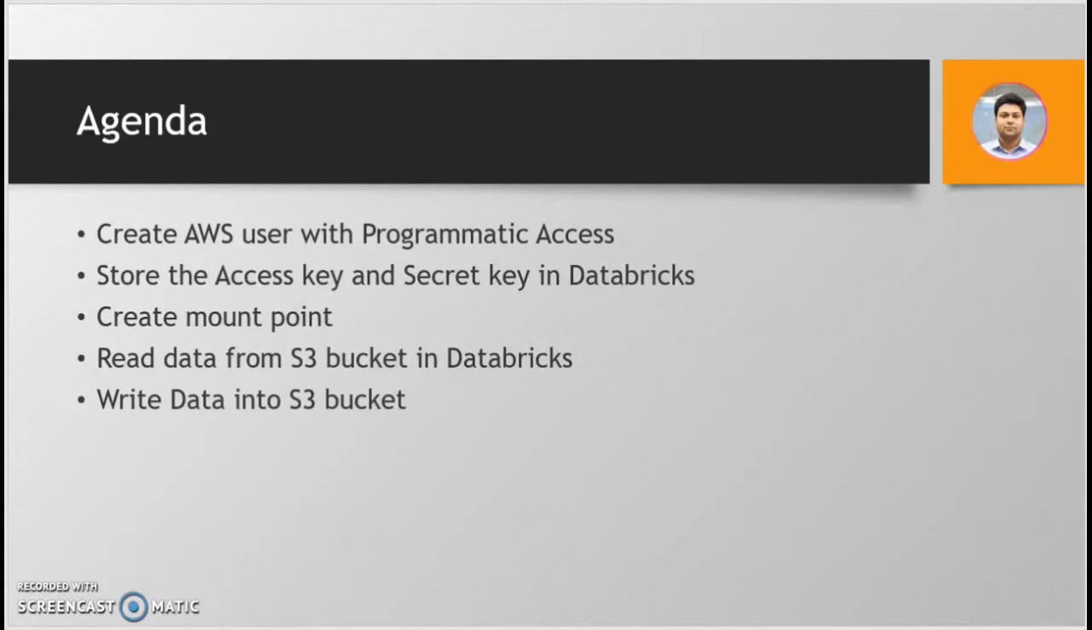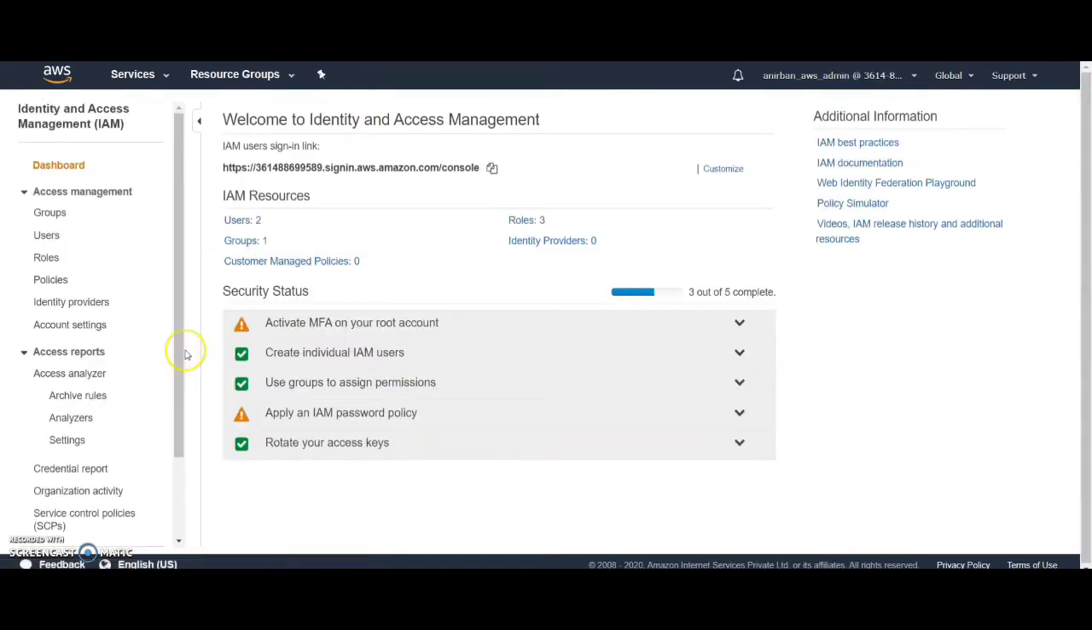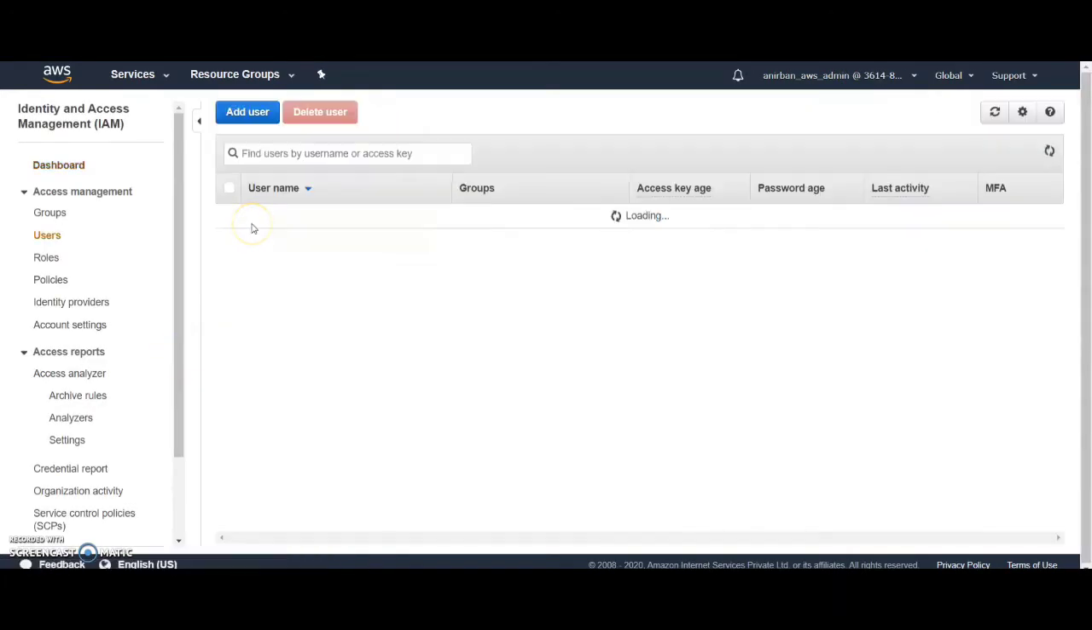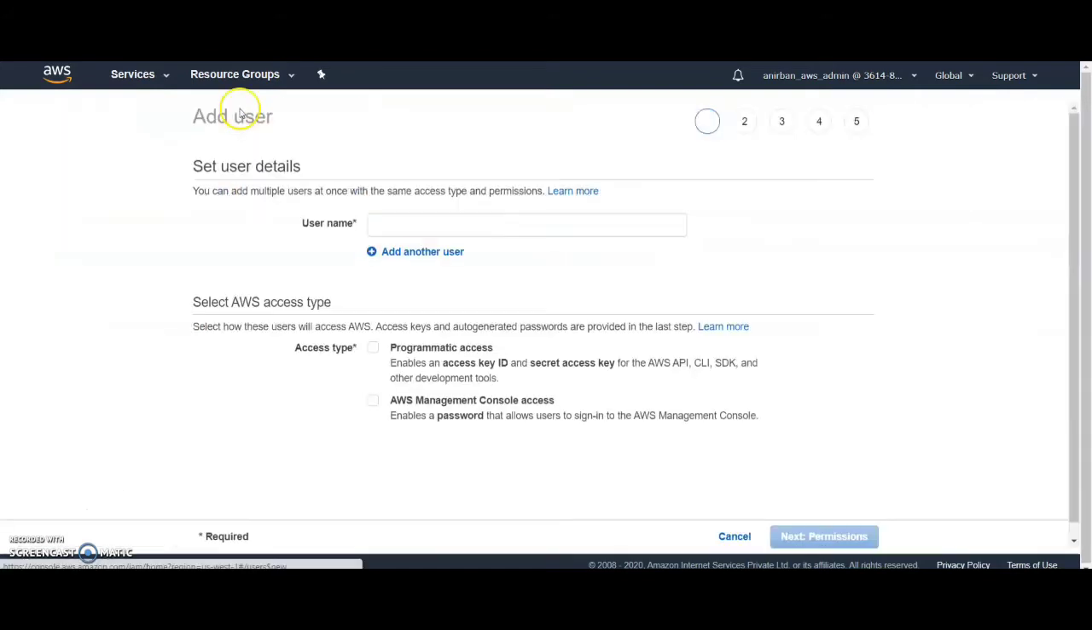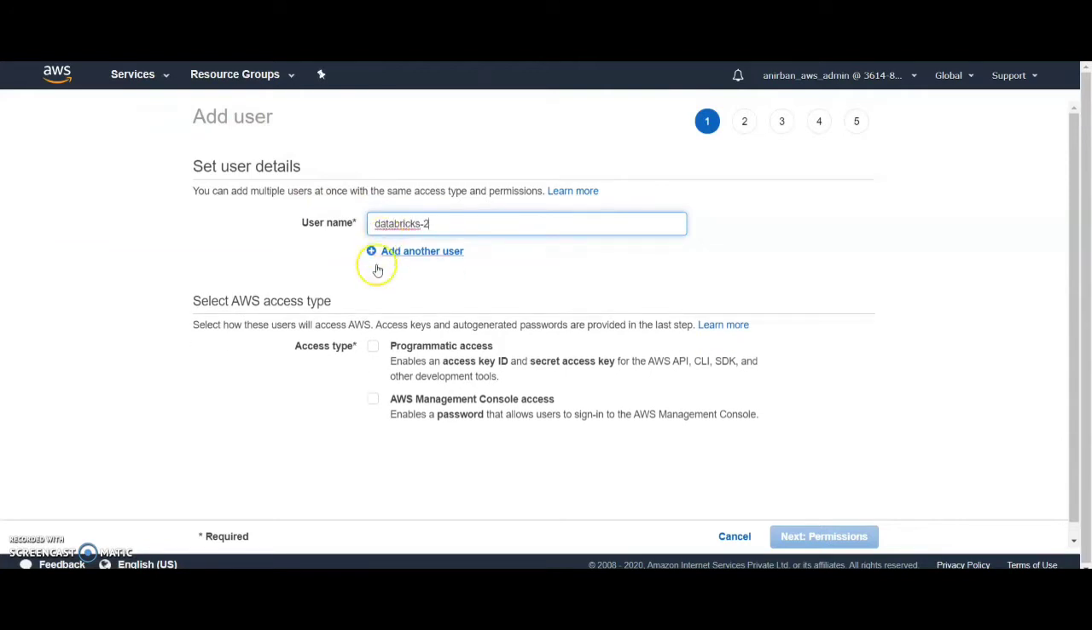Now let's go to my AWS console and create a user. So as you can see, I have already logged into my AWS console. Now I'll go to IAM and create a user. Here I'll click on users, add users. I'll give it a name and then I'll click on programmatic access. Because for this user we need an access key and secret key, we have to check this checkbox.